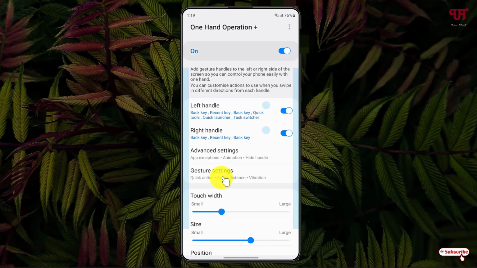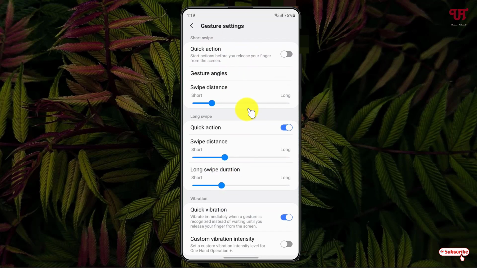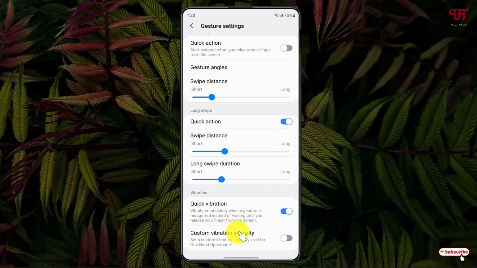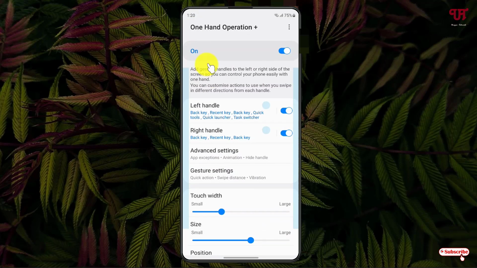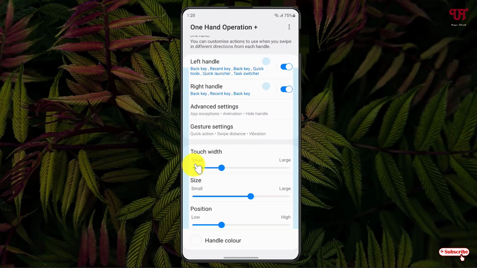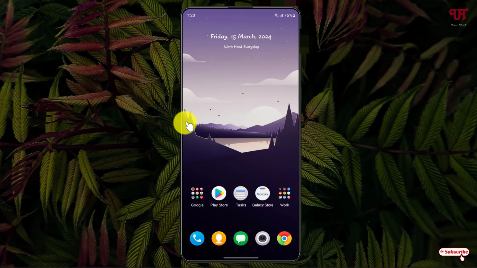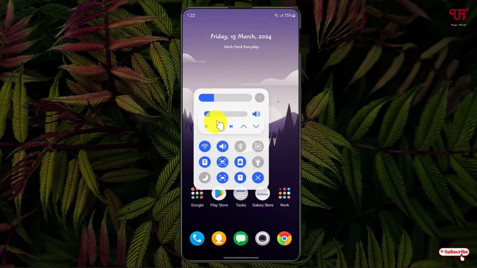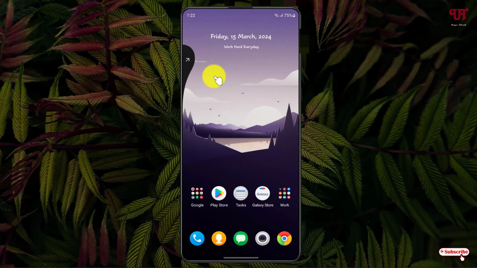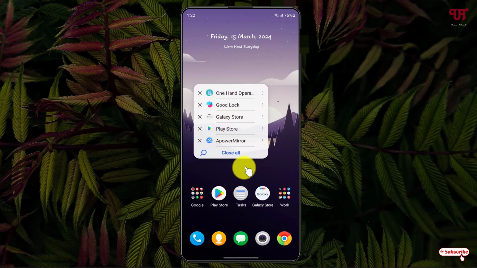And there is gesture settings. For quick actions, you can take different options here, as you can see. Vibrations is also available here. I'll just keep it as it is right now. At the bottom you can change the size, touch width, how wide or small you want. You can change the size, position, and handle color, as you can see here. Once you are done with the settings, let us check how it performs. Now you can swipe either from the left side or the right side, whichever side you want to use. Let us check if it really works or not. You can see here quick tools. You can see it's working perfectly here.